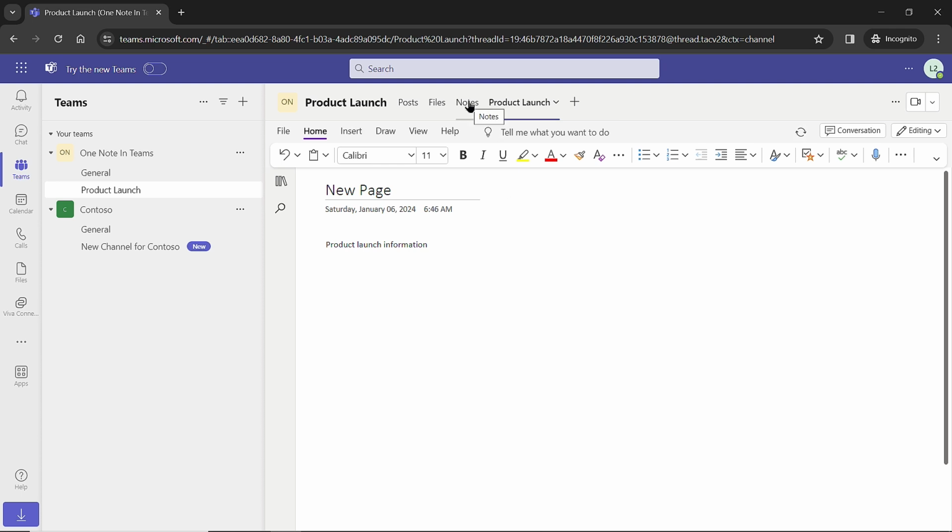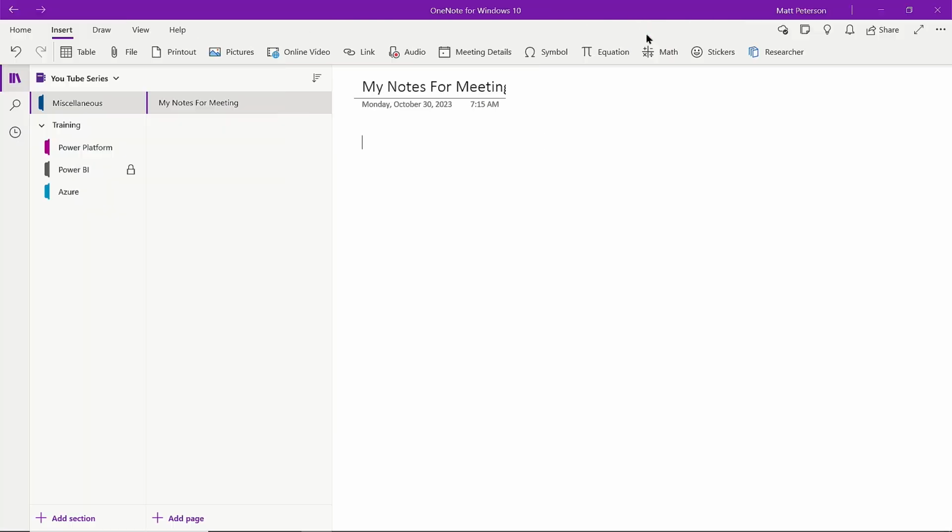Now, one of the other neat things that we can do with our OneNote notebooks, and not just in Teams, but in OneNote in general, is if we go to the insert ribbon, we can also put in meeting notes. So that's right up here called our meeting details. Now, I'm using some demo accounts here, so I can't show it on this side, but I'll show it on my original OneNote over here that I have linked into my Office account.